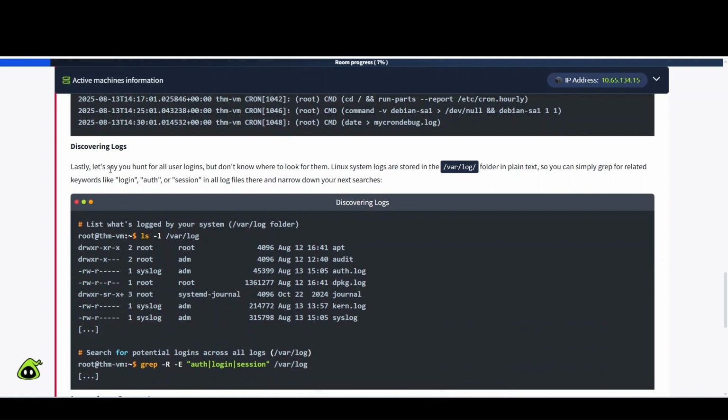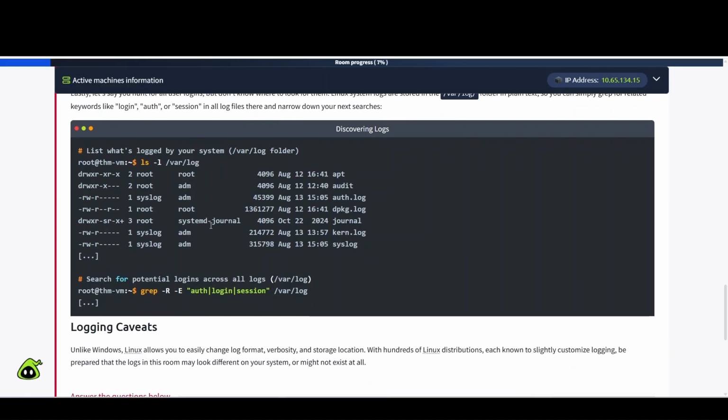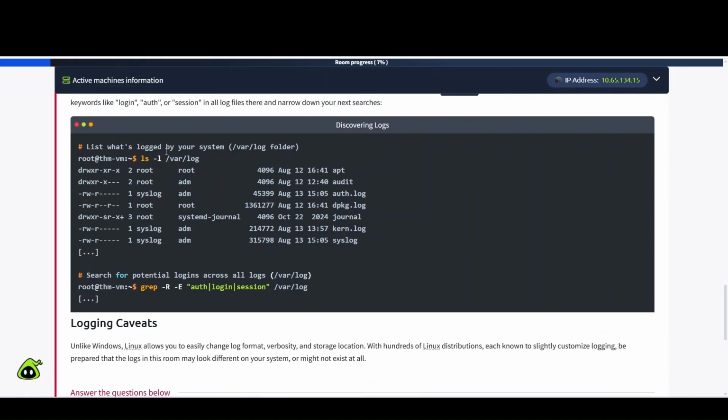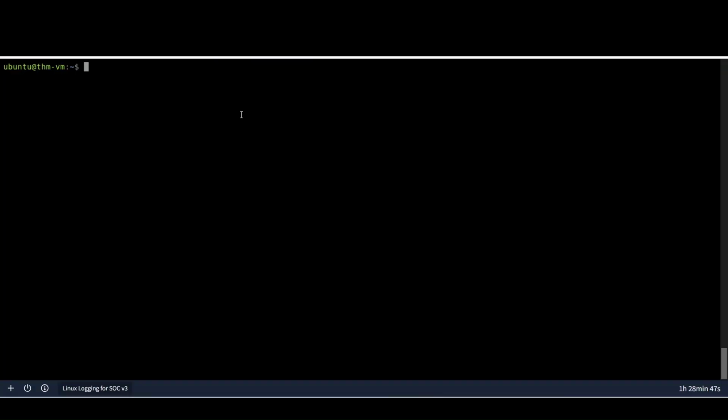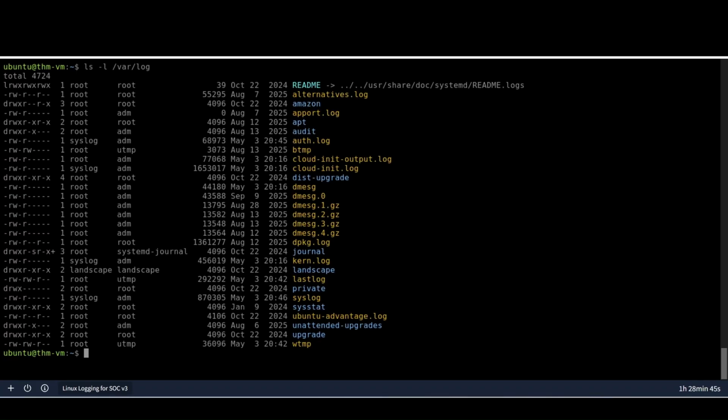Discovering logs. Lastly, let's say you hunt for all user logins but don't know where to look for them. Linux system logs are stored in the var log folder in plain text, so you can simply grep for related keywords like login, auth, or session in all log files and narrow down your next searches. Okay, so it says list what's logged by your system, ls var log. So they're listing everything that's in that directory here. So let's see what's in there. There we go.